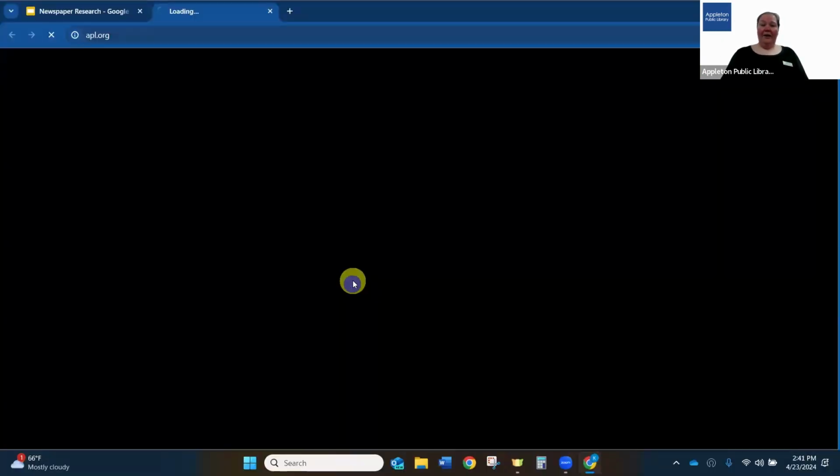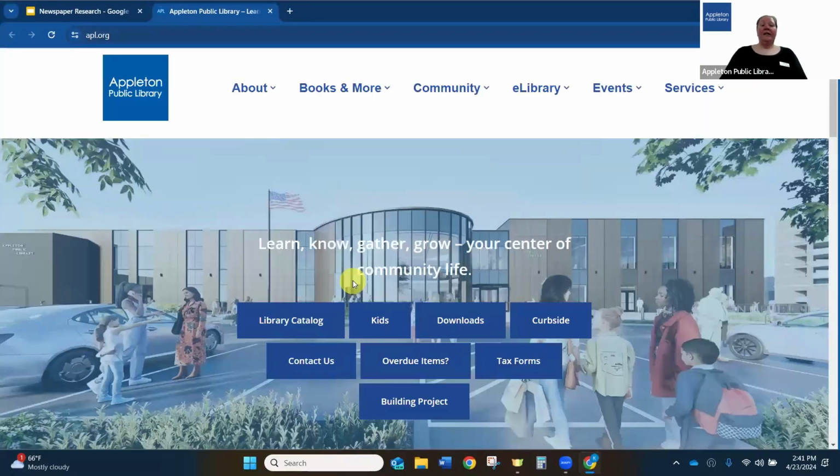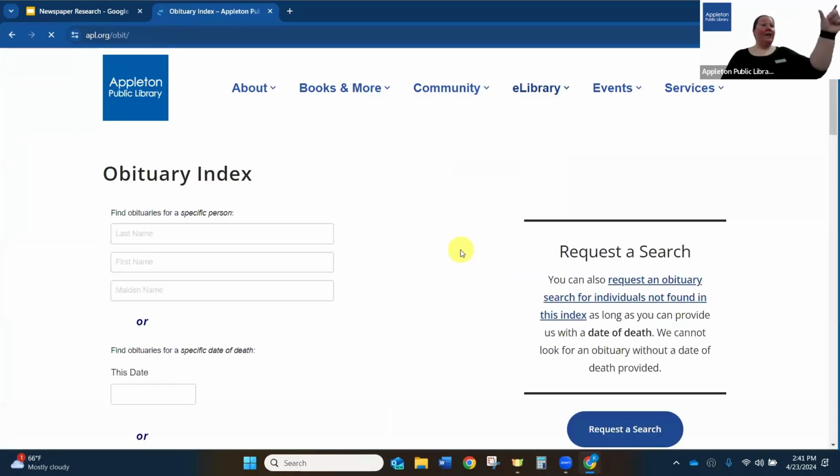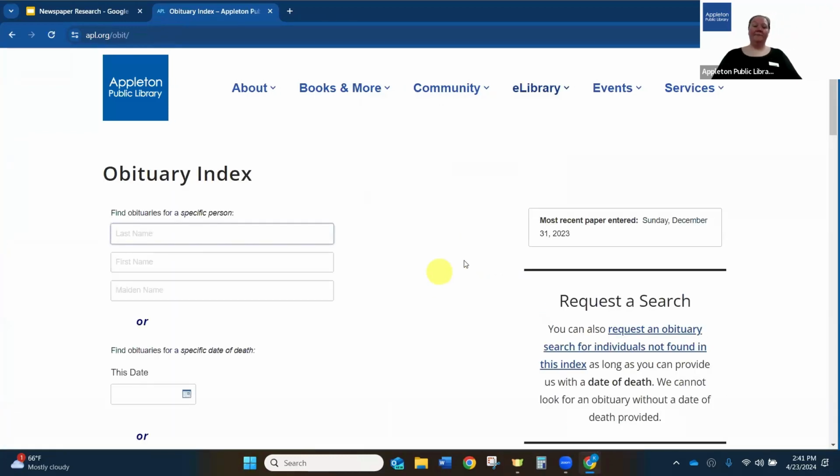So I'll show you quickly how that looks and how it works. So what you do is you go to apl.org. If you just hover over this e-library, it's actually one of our popular databases. So we have a link right directly to it. So that's where you would click to go right into it. Or you can find it through our genealogy stuff as well.